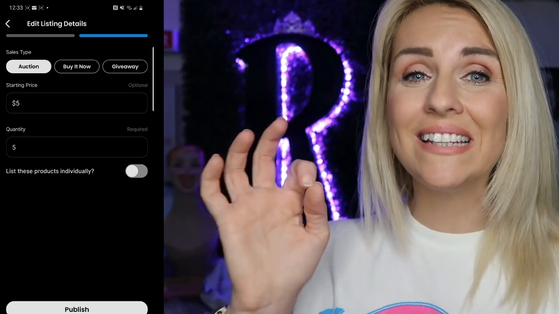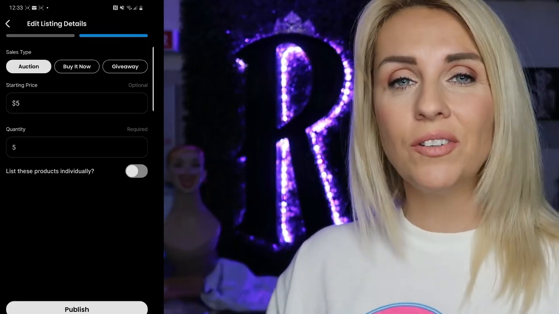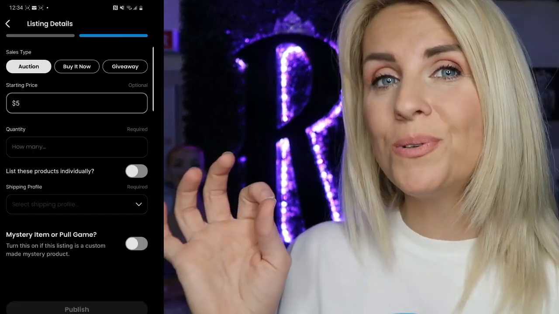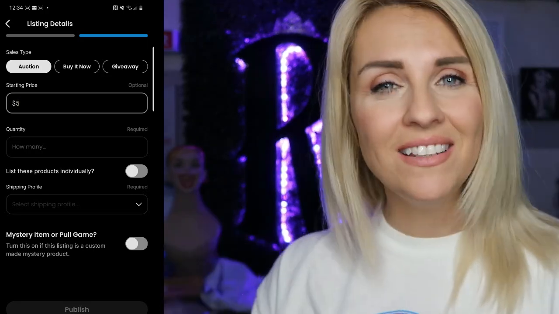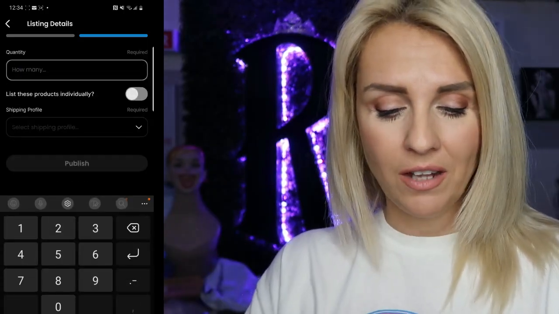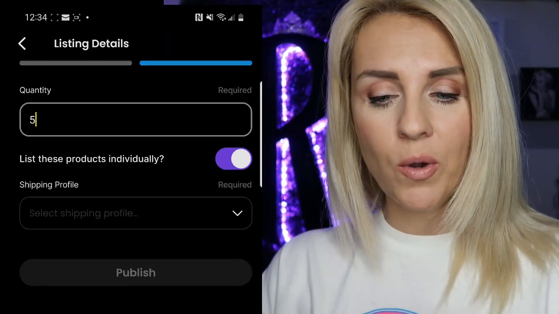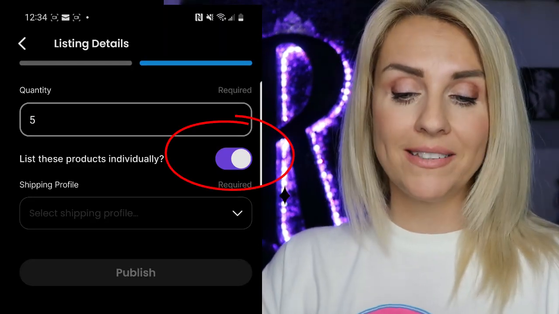There's another way to list a quantity though that's going to give everyone its own number. This time we're going to list the products individually, and I have an Alice in Wonderland book, again starting at $5. This time we have 5 of them, and we're going to toggle on list products individually. Let me show you what that looks like now in the store.